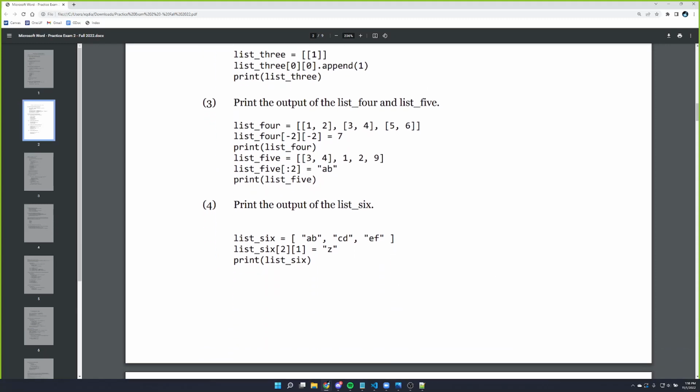I forgot where we were. I want to say number 4. All right. So I have list of 6, A, B, C, D, E, F. So the list at 6, 2, 1 equals Z. So 0, 1, 2 at 1. Is this valid? Can I replace this F with a Z? You say yes?